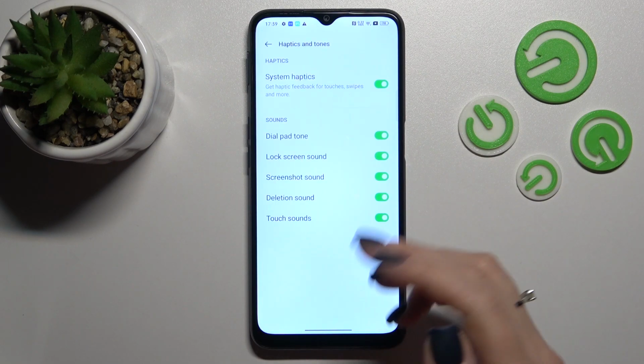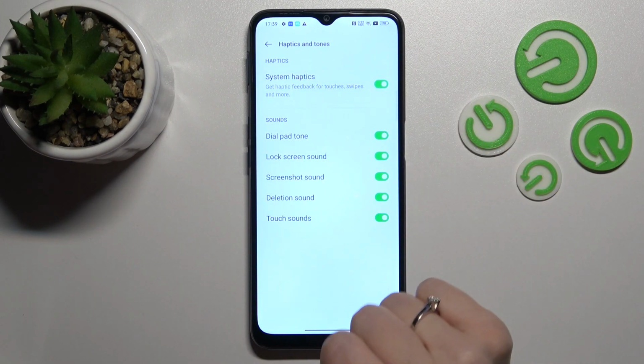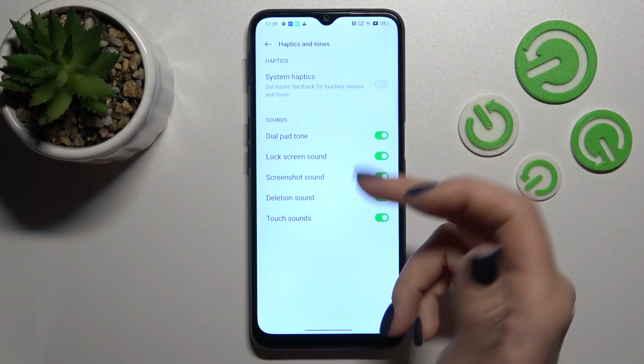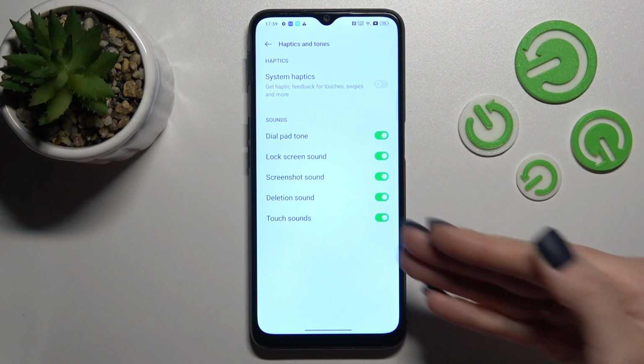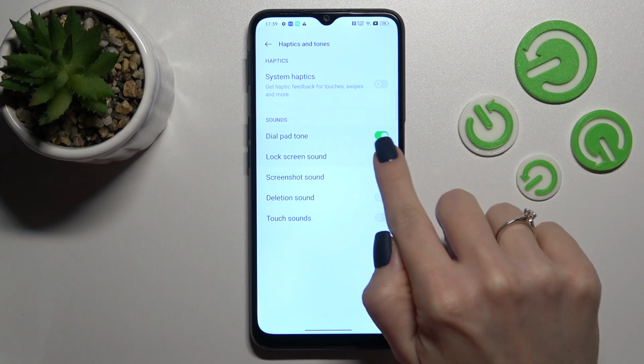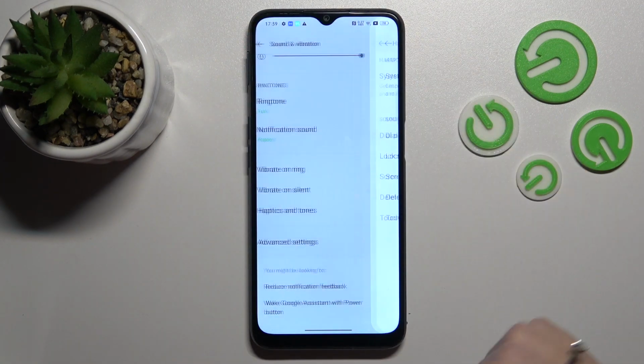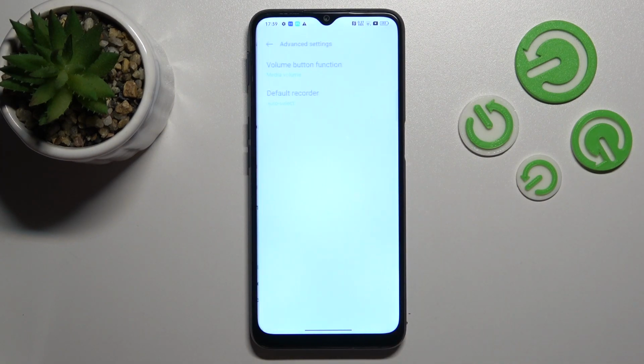If you want to turn on or turn off the system haptics, just click on the switcher, and to turn on or turn off the dial buttons, screen lock and lock sound, screenshot sound, deletion and touch sound, you should also use the switchers. So let's go back, and in advanced settings we can see here the volume button function.